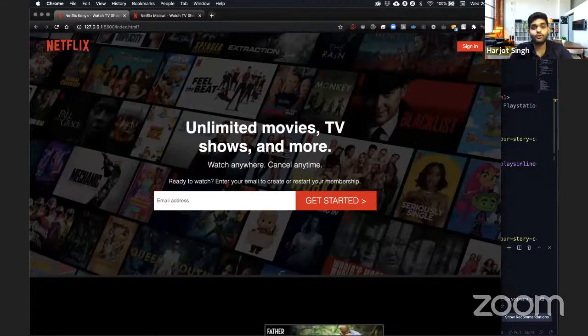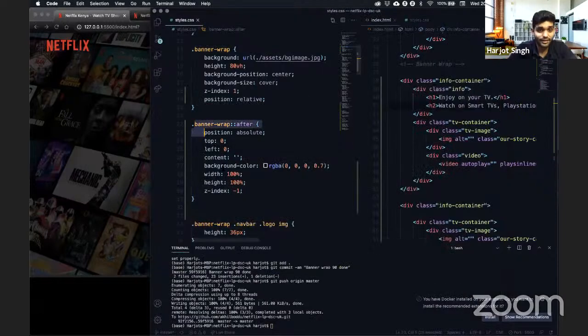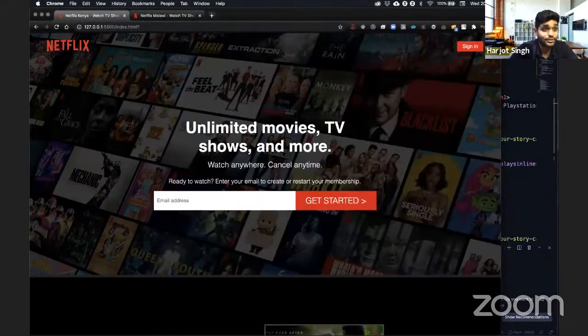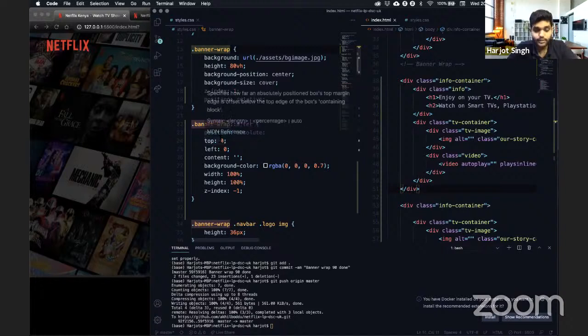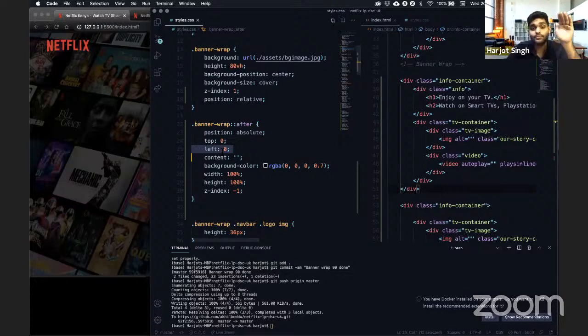And there you go, voila. Your opacity appears on the screen. So we basically positioned the pseudo selector, everything inside the after selector, on top of banner wrap. We used position absolute so that this background color is relative to the banner wrap. I want it to start from the top left and end at the bottom right. So we used position absolute. We gave it a top of 0, left of 0, so that I can position it right at the top, and top 0, left 0.